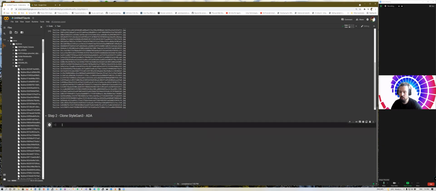So we will write the code. The code is git clone https colon github.com. I've done this so many times that I already know by memory. NVlabs. I hope I don't get a typo. stylegan2-ada-pytorch.git. And also we will install, just as we did in the morning, pip install ninja.